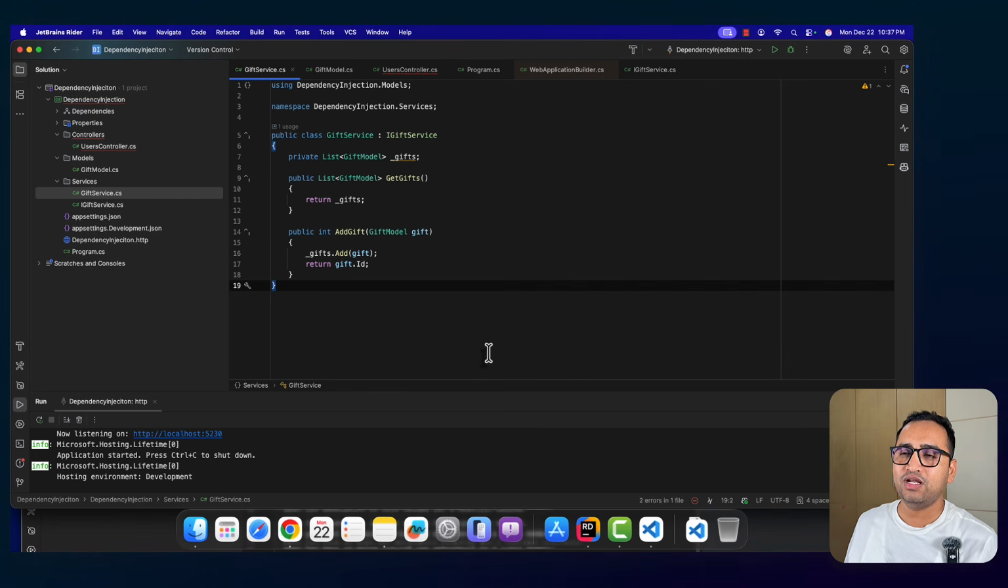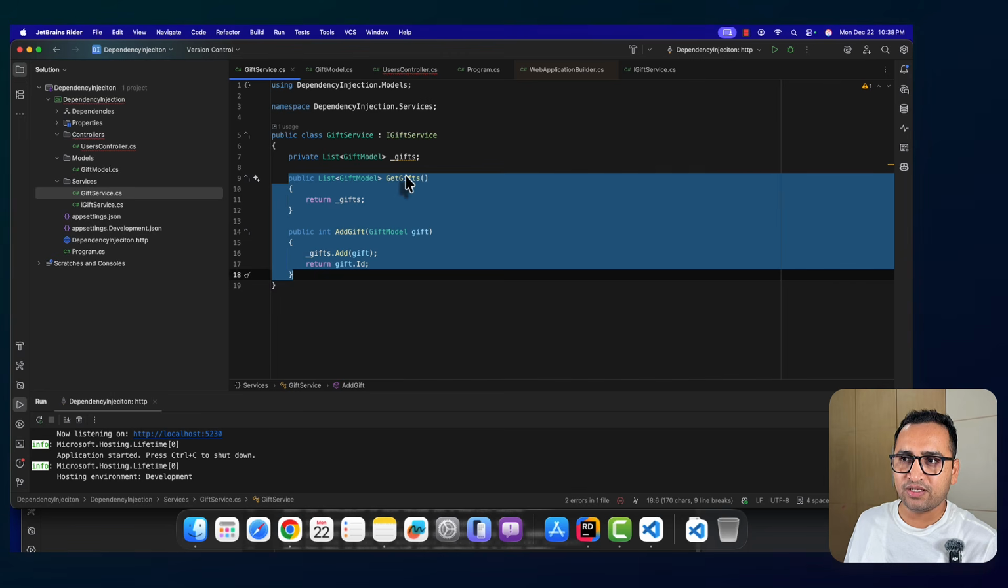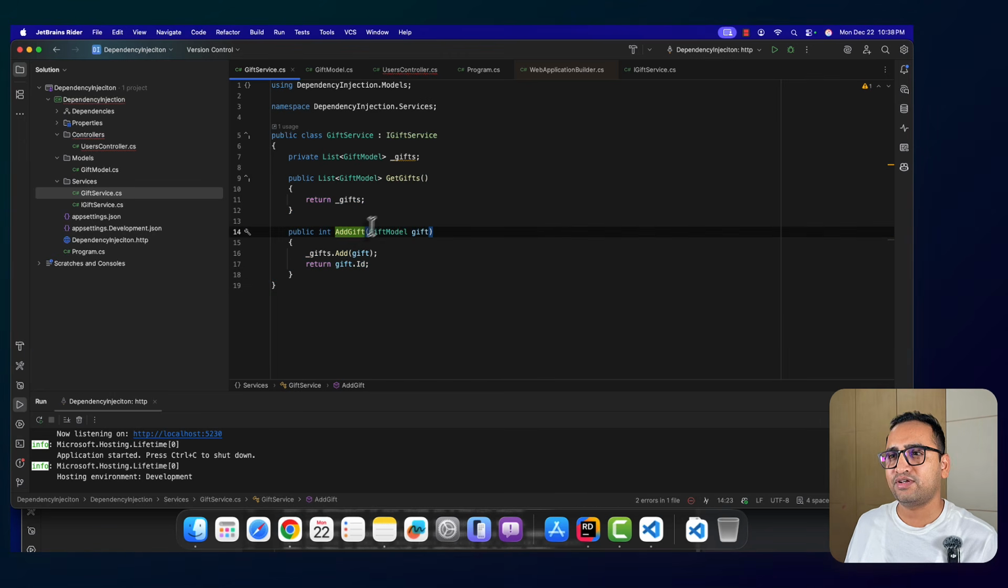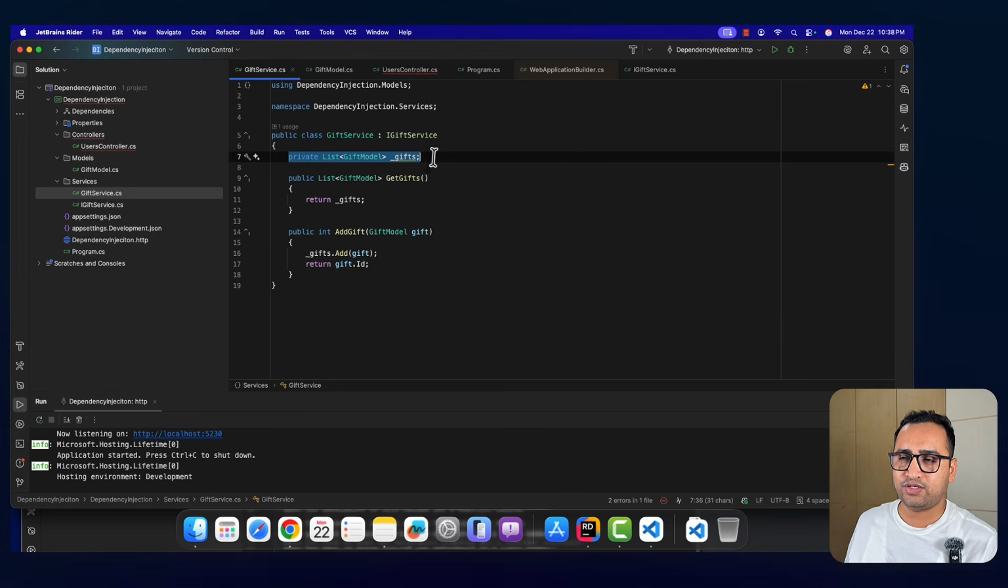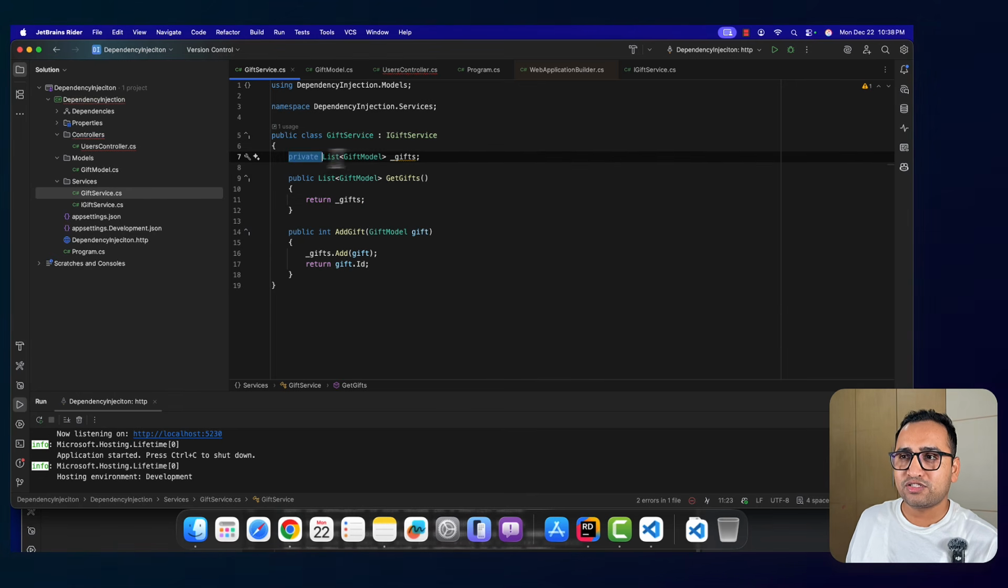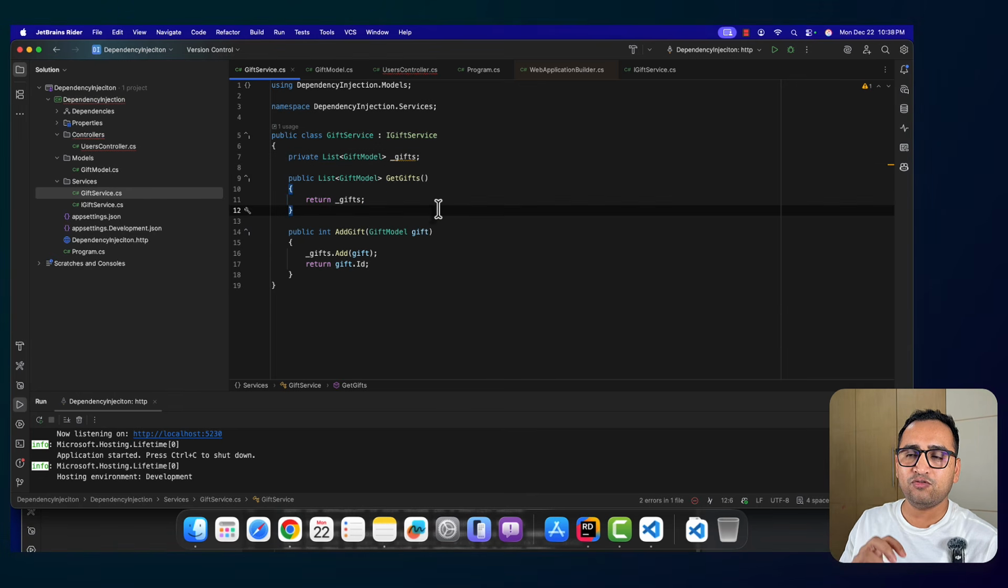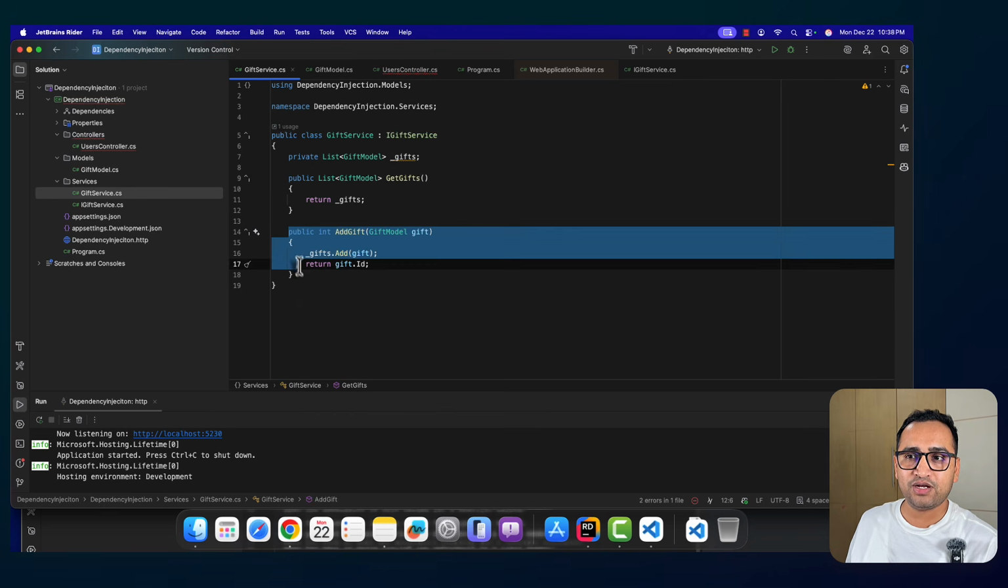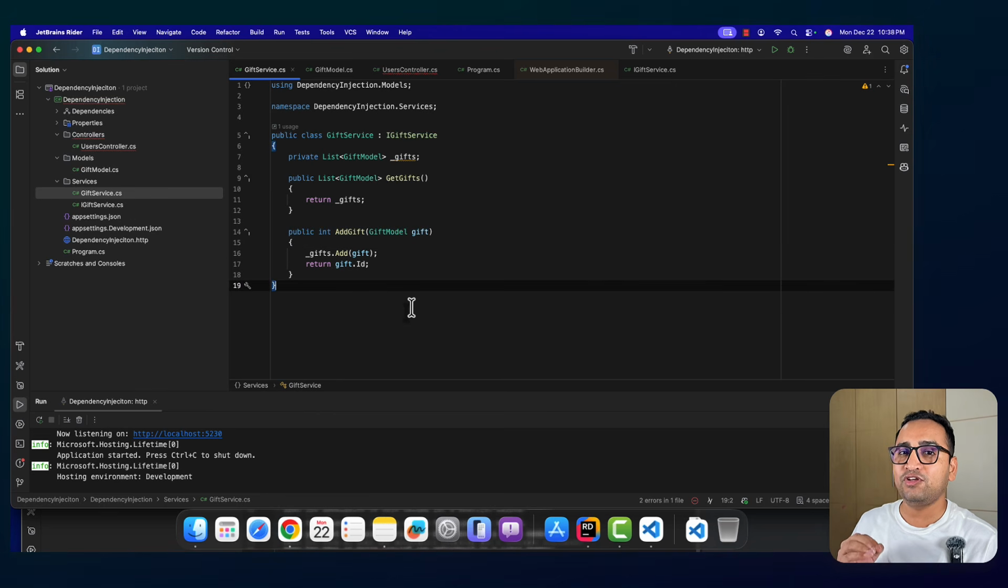See what I'm doing over here. This is my gift service. I have two methods: one is GetGifts, and the second is AddGift. I have this private field over here, and this will contain the list of all my gifts. Now I am registering this GiftService as a singleton in this application. So it means all the endpoints will share the same instance. If I am adding one gift from one endpoint, the second endpoint will be able to receive that gift.